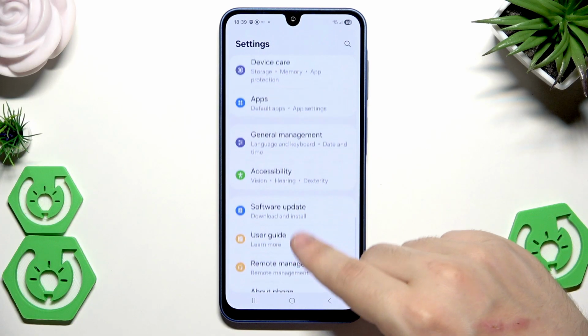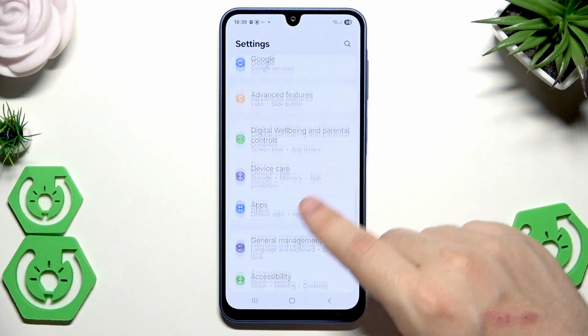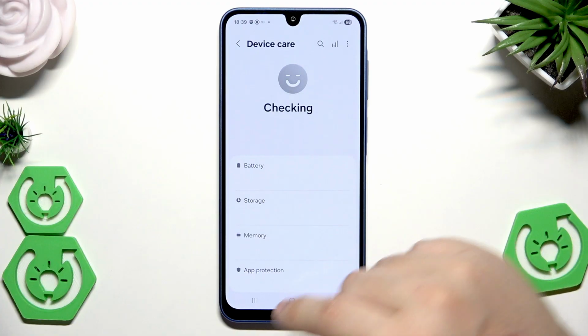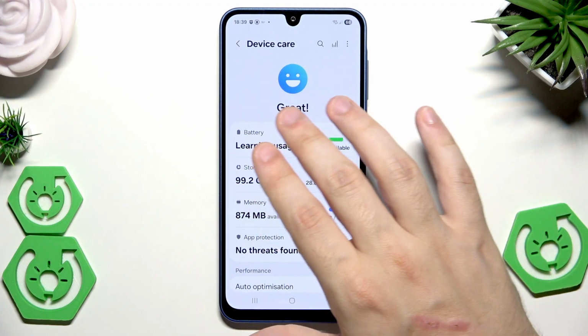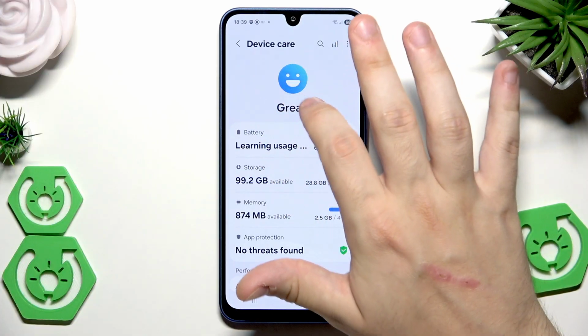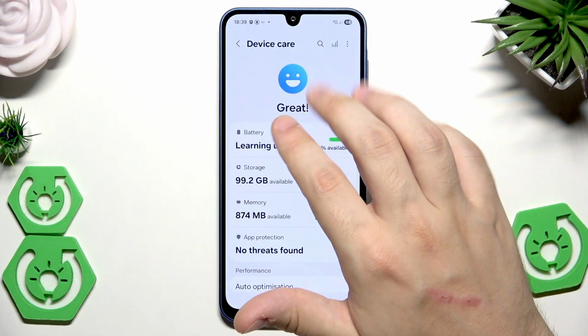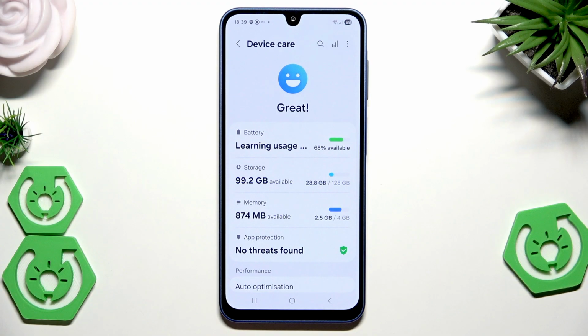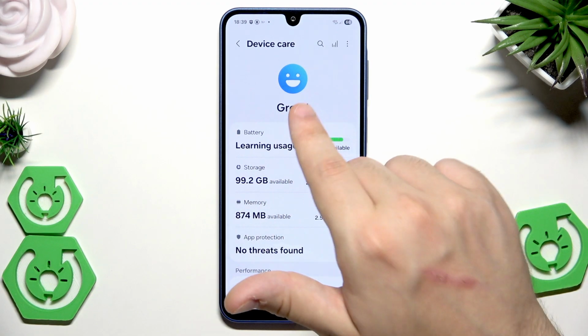Okay, now we can exit the developer options, and from here let's go straight into the device care. And in here you can check, do you have the optimize button. Sometimes it appears under this emoji. In my case everything is great, so the button doesn't appear, but there is a huge chance that in your case it might appear.